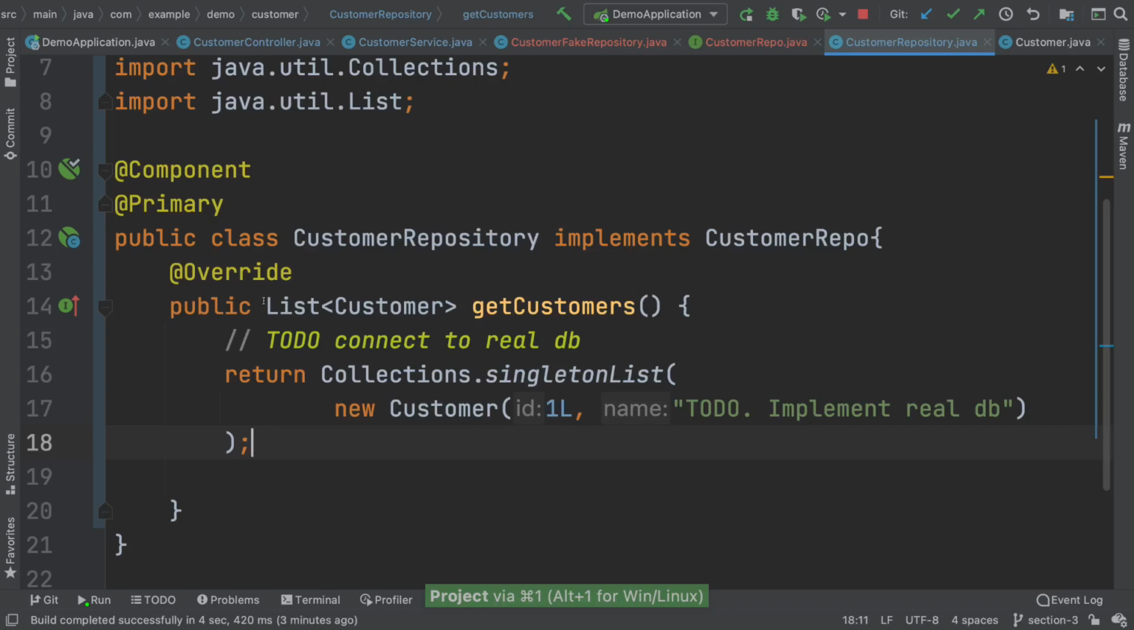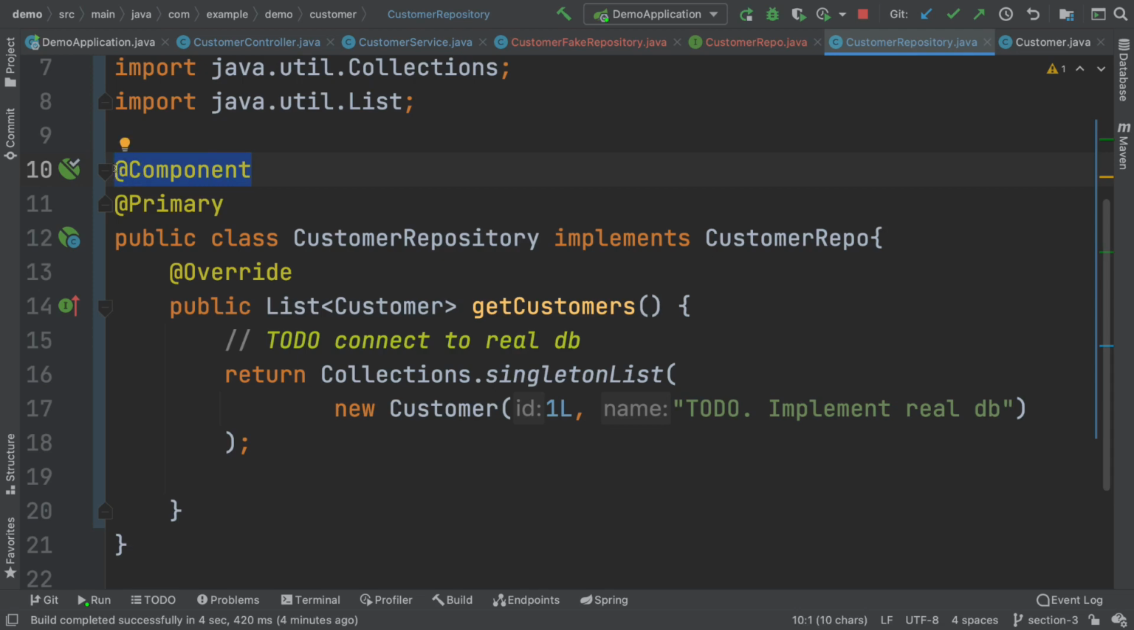You saw that with our classes, we've been annotating them with @Component right here. So let's understand what exactly this does for us. When we annotate a class with @Component, Spring creates a new instance of the class being annotated. So in this case, customer repository.